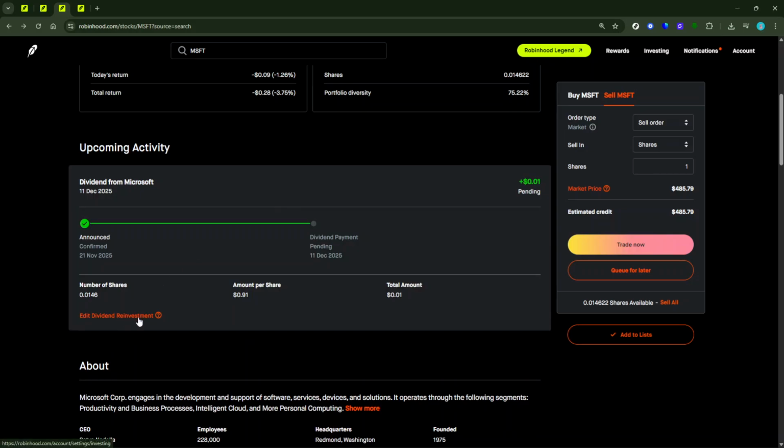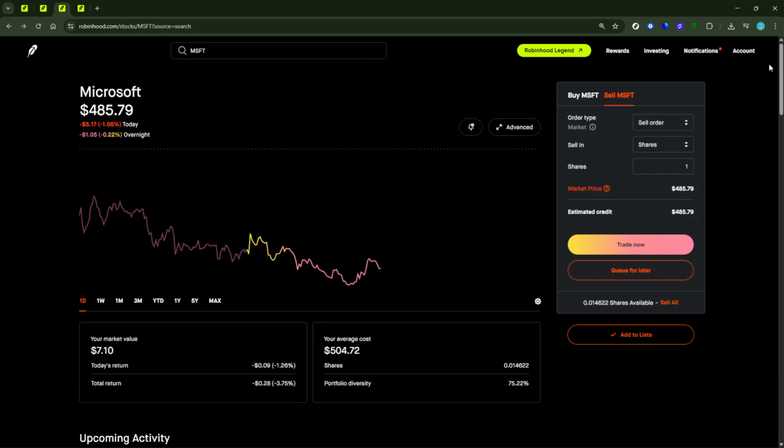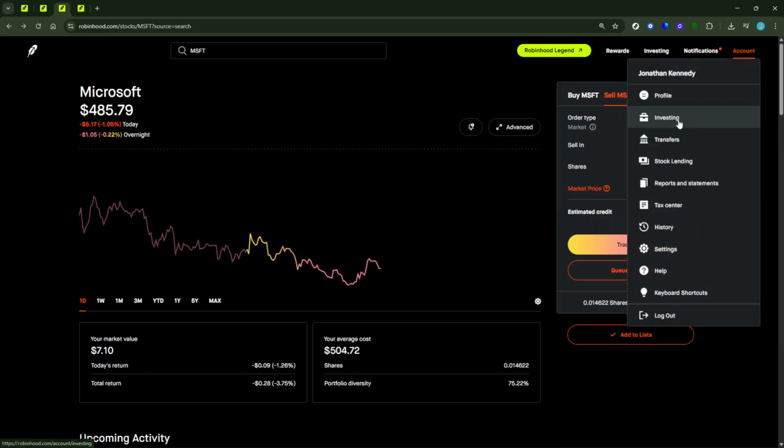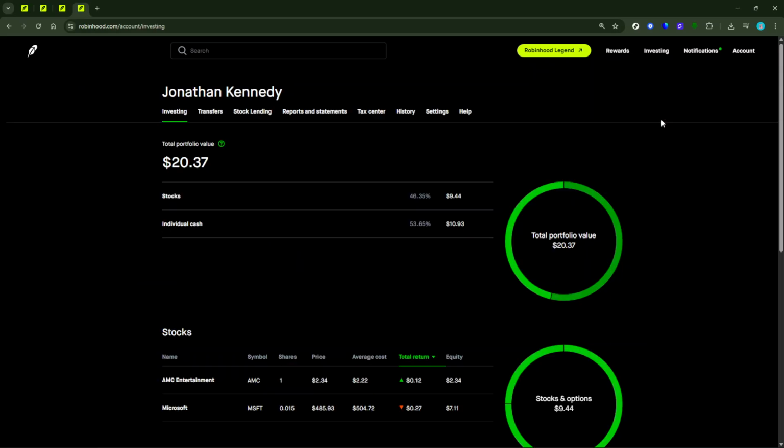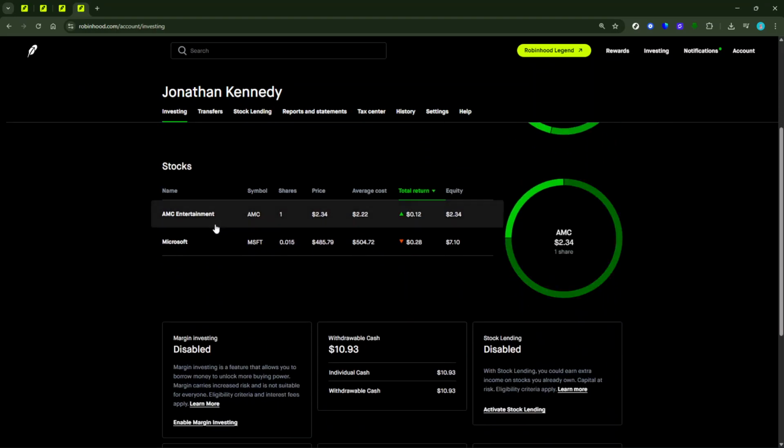To keep an eye on how your investments are doing, click on Account, then select Investing. This brings up your entire portfolio, showing your current positions and any dividends you've received or have waiting to be reinvested. Regularly monitoring your portfolio will help you stay aware of your performance and make informed decisions in the future.